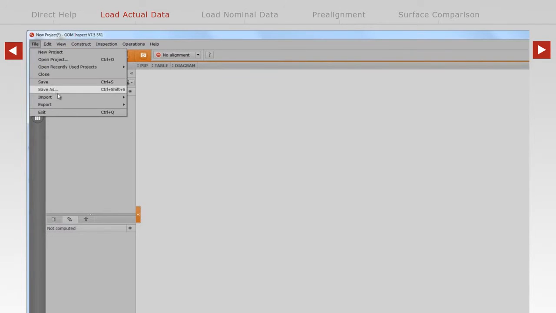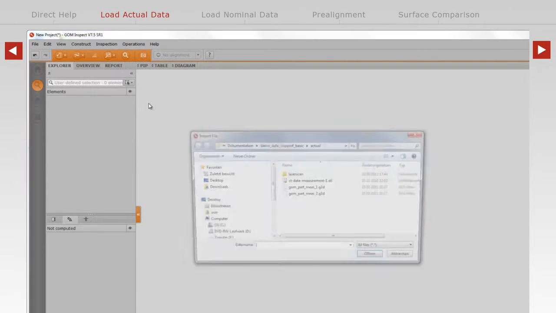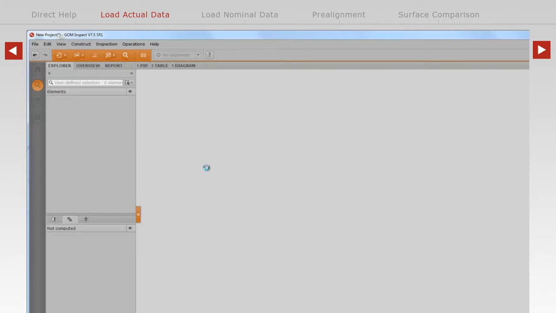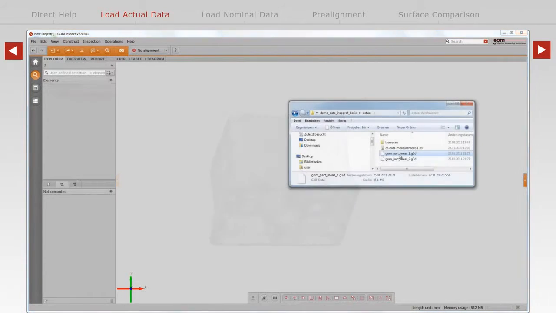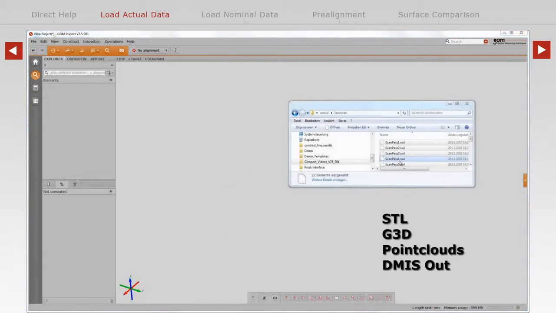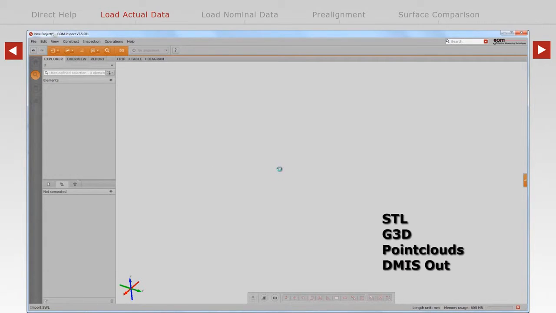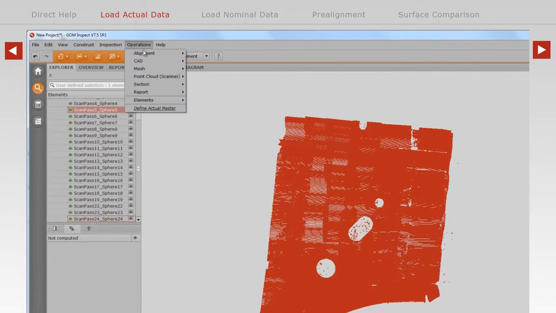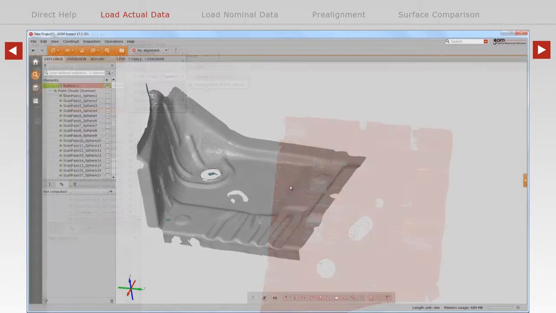Any data, either nominal or actual data, can be imported via File, Import File. You may also import the data via drag and drop. Actual data can be either STL, G3D, point clouds, or even DMS out. Point clouds need to be polygonized after import in order to receive a mesh.